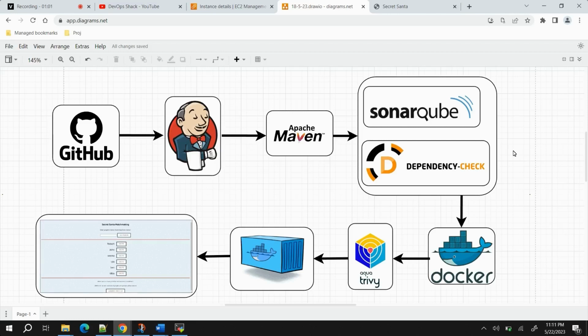Then we will build our application using Maven again, and then we will create a Docker image using a Dockerfile, and then we will scan that Docker image using Trivy. Once everything is fine, we will deploy our application inside a Docker container.